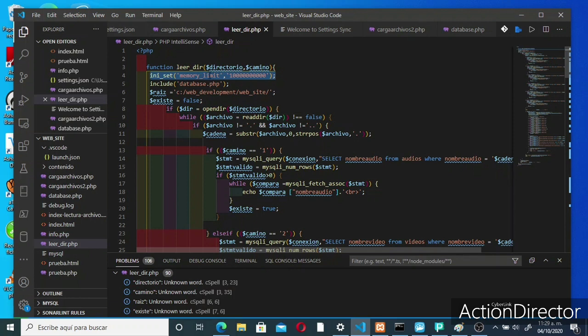I define the limit of the memory because I manage videos. If you don't define this, you are going to have a problem with the limit of the memory. So this is important. And I include the database PHP. Why do I include the database? Because I connect to the database.